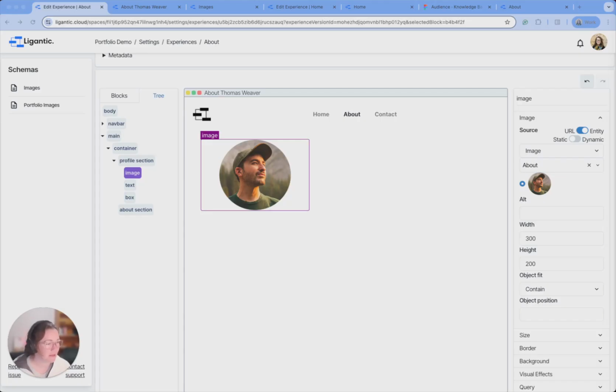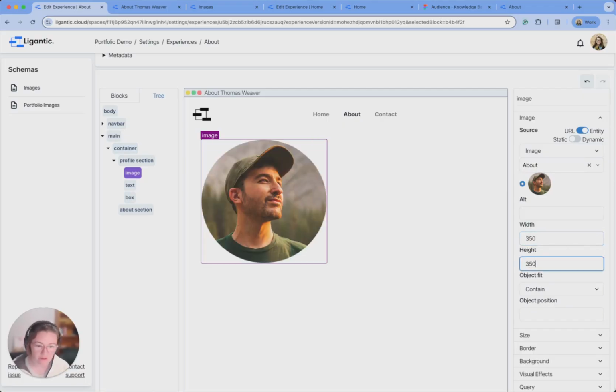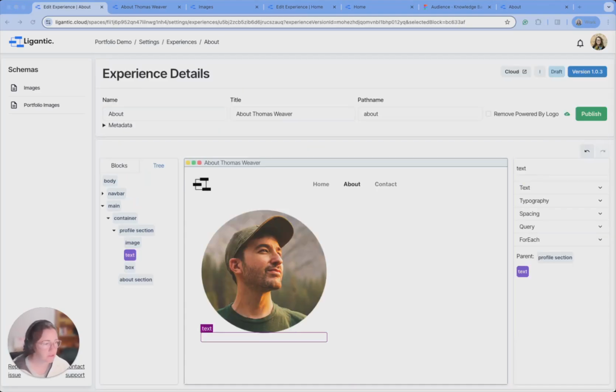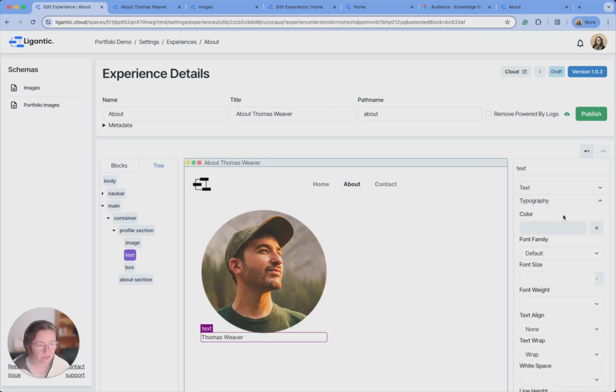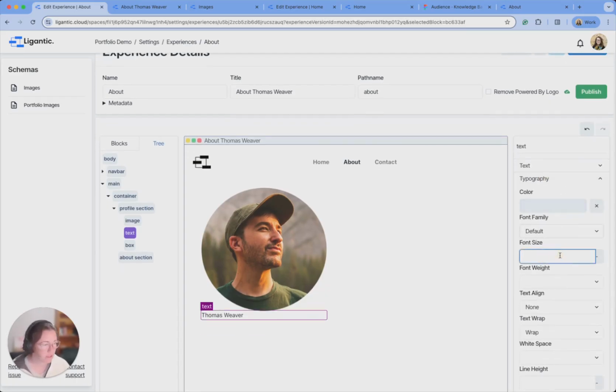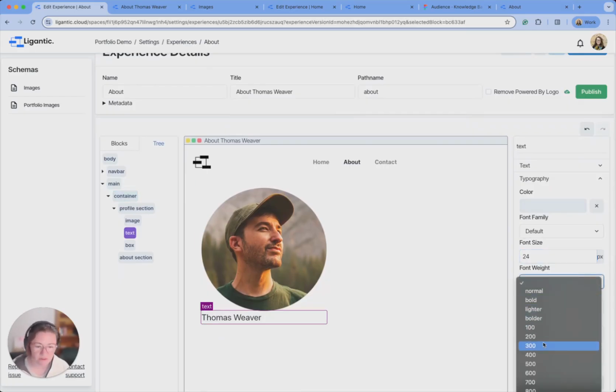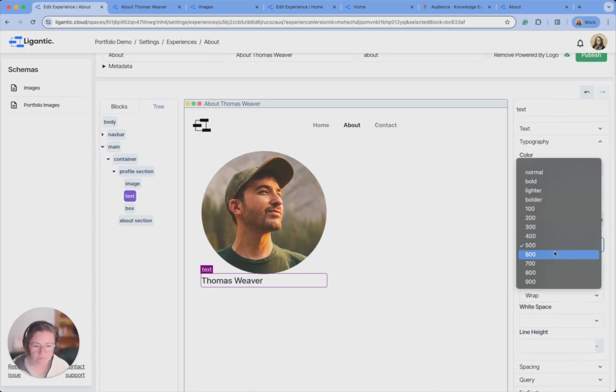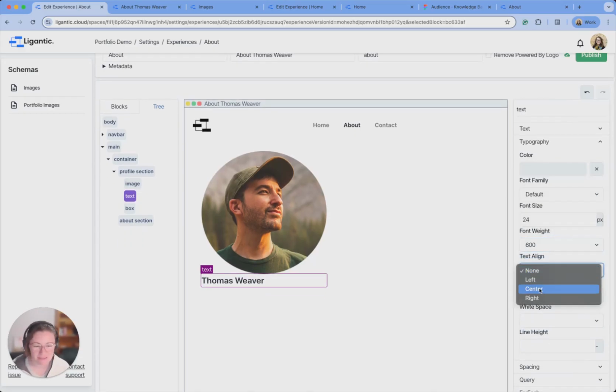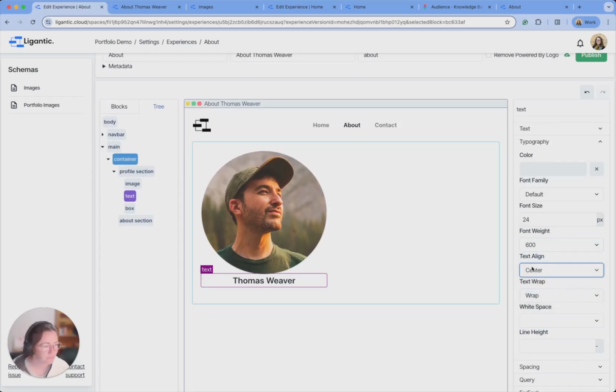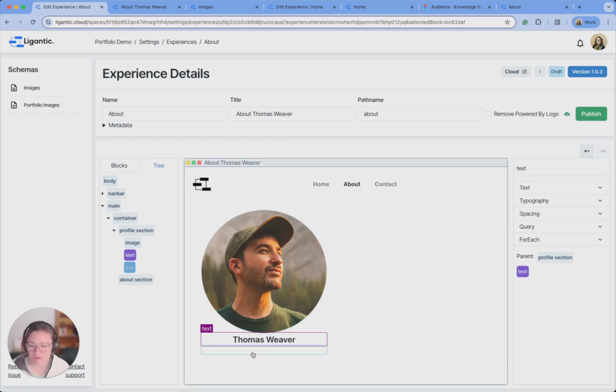We want to keep this one at a bit of a bigger size there and in a square format. So let's go 350 for that one. We want that to be contained. For the heading content we want here, let's put in some of that text. So it's Thomas Weaver, and in the typography side here, we want to increase the size of that text. We want to change the font weight so it's a little bit bolder. A little bit more than that. We want to align that text to the center. And that looks pretty good.